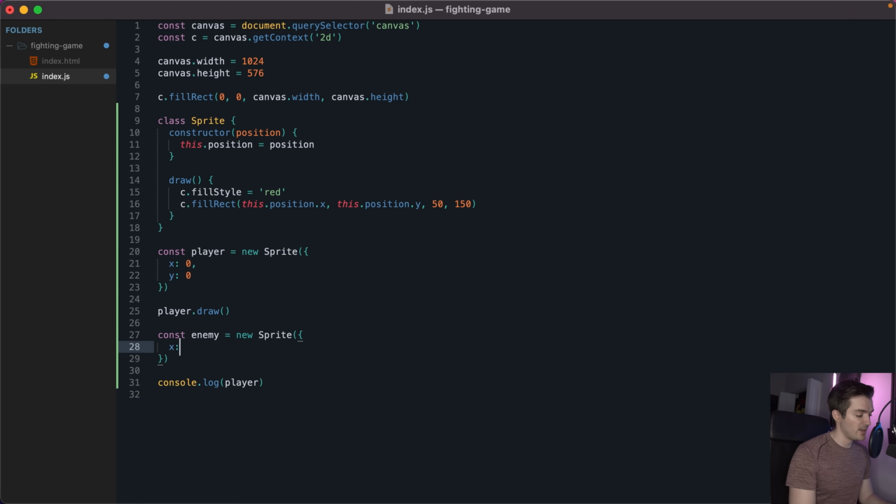So we'll go ahead and say that our x is going to be equal to something like 400, just an arbitrary number off to the right. And then our y value can either be 0, or we can add some numbers onto this to make sure that our enemy is pushed down. We'll go ahead and say our y value is going to be equal to 100. So now we have an enemy created. In order to draw this enemy out, we just need to call enemy.draw, save this, go back to our game over here, refresh, and there's our enemy.